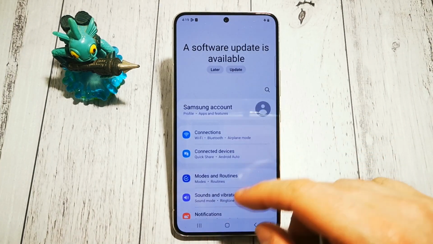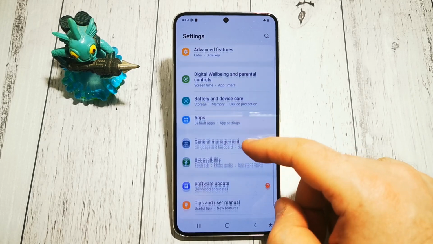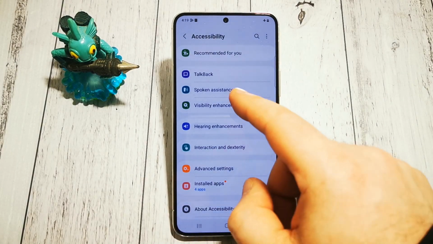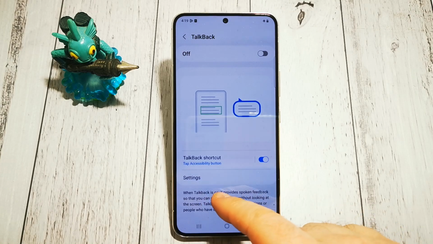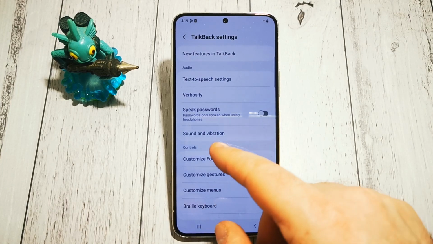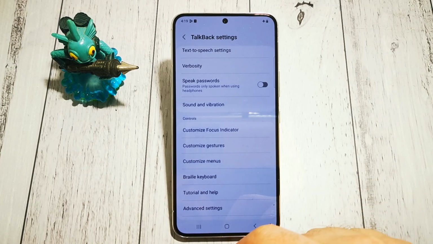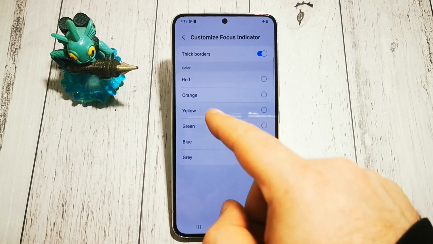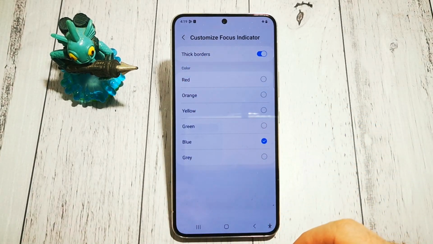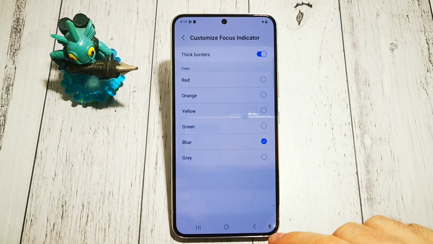We need to go to settings, then we are looking for accessibility options, then TalkBack and settings. And here we have our customize focus indicator. As you can see, we have thick borders here. What does it look like?